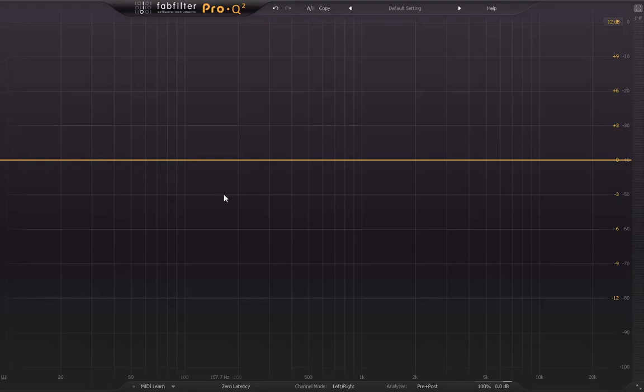Then we have this range from about 100 to 500 or so, and that would be your low mids. They're not quite as low as the lows, but they're part of the mid range, the low mid range. And then we have this area from about 500 hertz all the way to about 5 kilohertz, and that's normally your high mids.